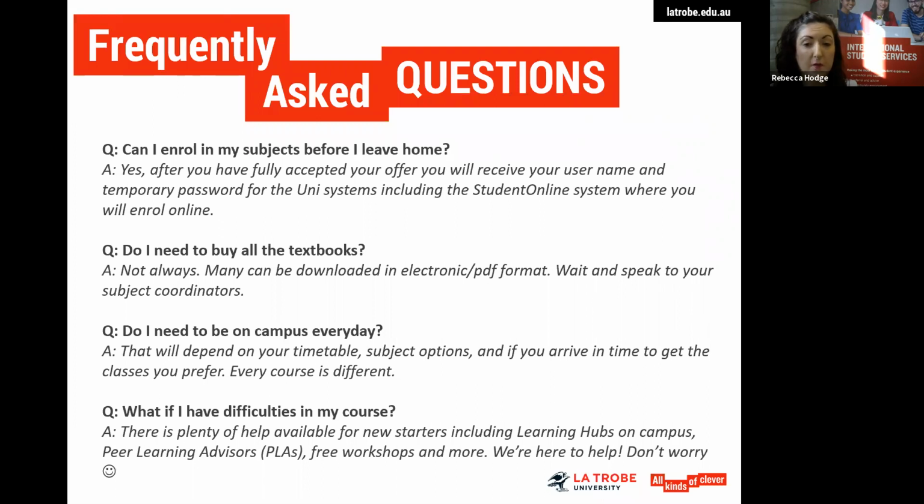Do you need to be on campus every day? That does depend on your timetable, your subject options, and if you arrive in time to get the classes you prefer. Every course is different. So the flexibility in your timetable will depend on class offerings, but also on when you are creating the timetable. The sooner that you complete enrolment timetabling, the better your timetable may be.